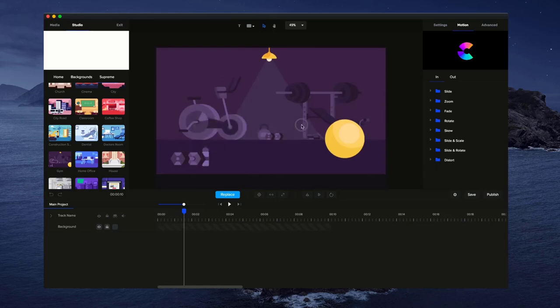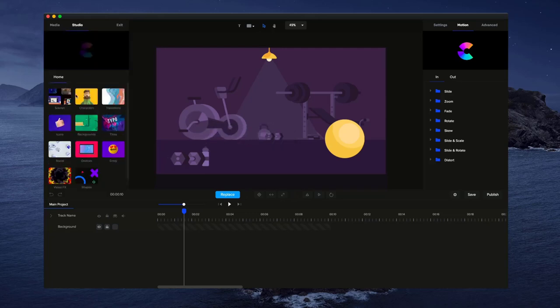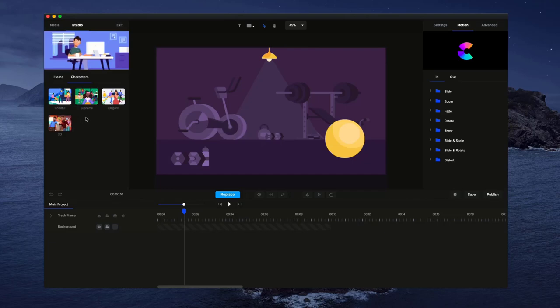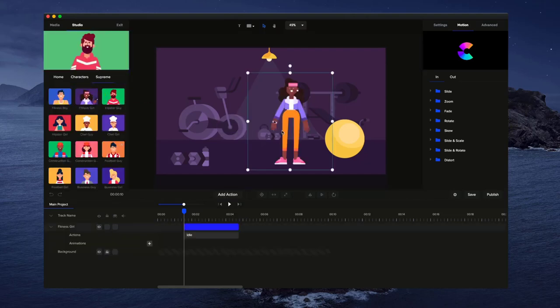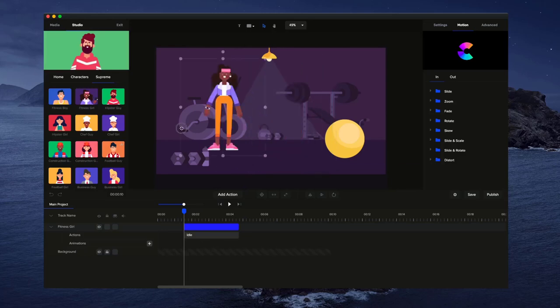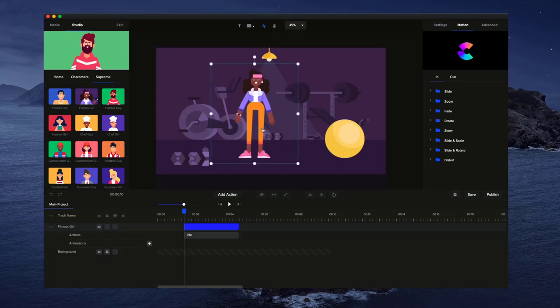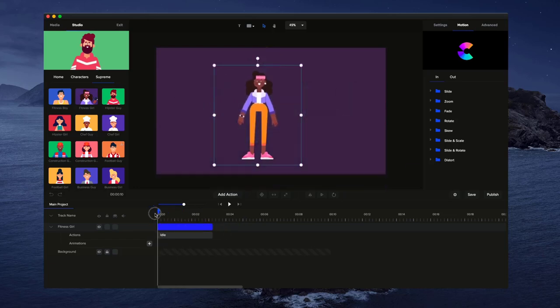And that means that when you're adding other elements on top, you won't be able to move the background, and it's kind of nice to have it all set in place like that. So let's go and grab a character. I'm going to grab this girl over here and simply drag and drop it onto the canvas. You can position it as you like. You can make it bigger or smaller. It's really that simple. So I'm just going to drag her over to the start.